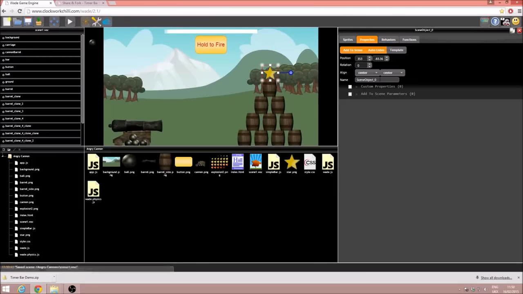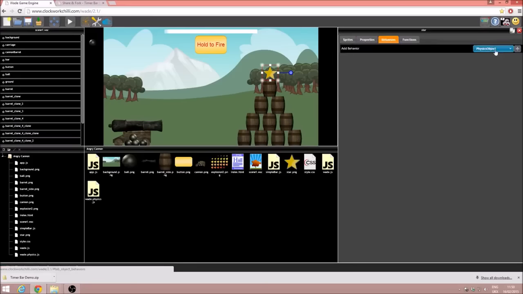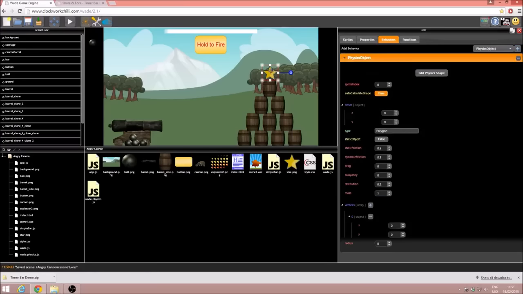and we need to call it star. We need to go to behaviors, and we need to add a physics object again. Just moving that around a bit.